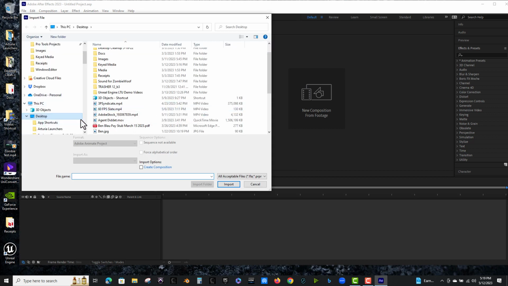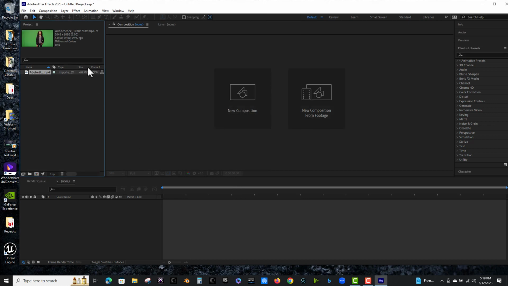And on my desktop, I've got this file. I know it by name, so I don't have to wonder. I do not want Create Composition checked, okay? Please don't have that checked because I want to reinterpret the footage before I make a composition out of it. So we'll import that.